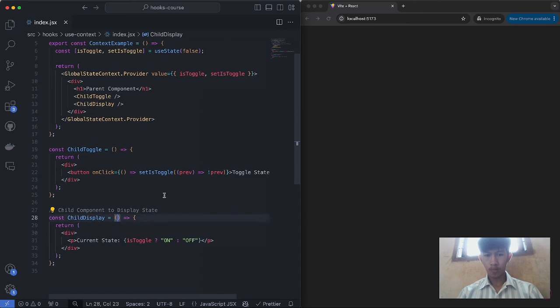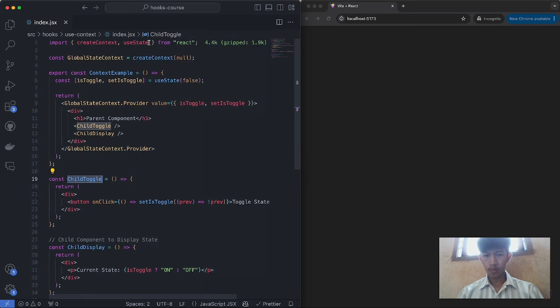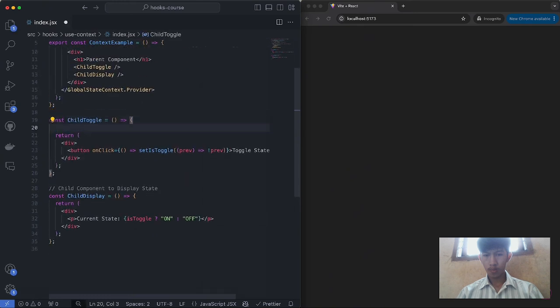Because now, if I want to access both the setIsToggle and the isToggle on these two child components, all I have to use is the useContext hook, and you will grab values from the context that you provide it with.